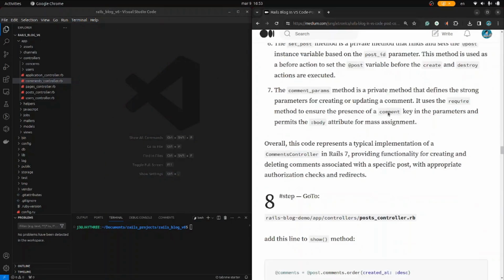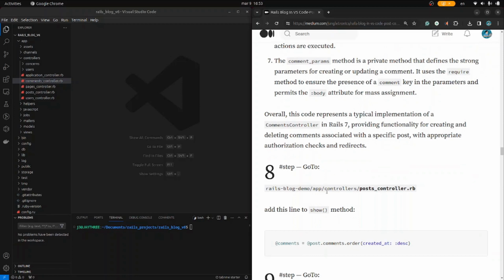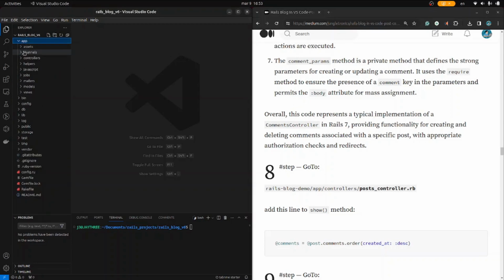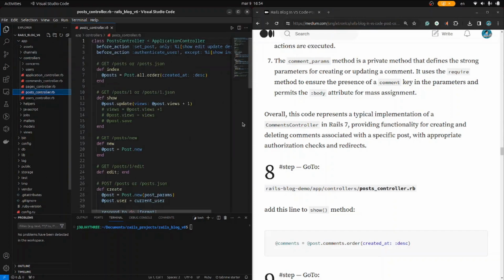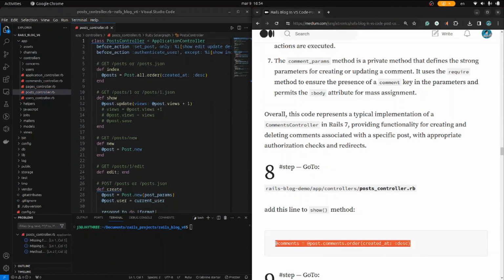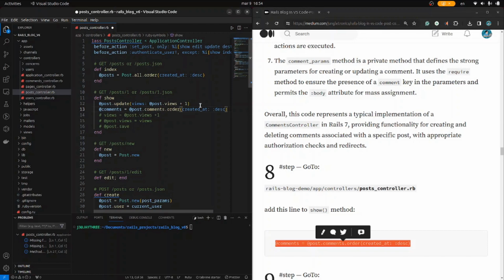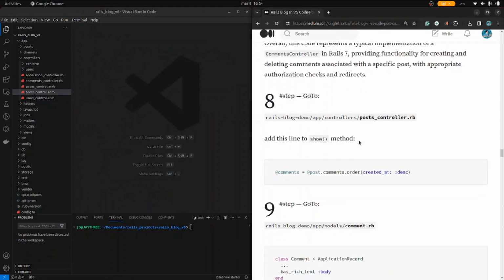And now step 8, go to the app controllers. Again, app, controllers, posts controller, and let's paste it right below the show method right here. Save it. Fine, step 9.